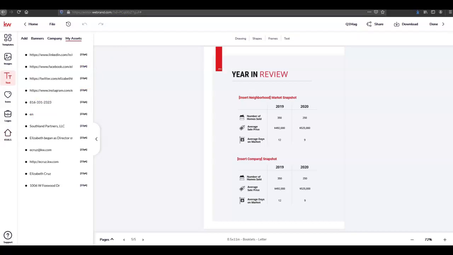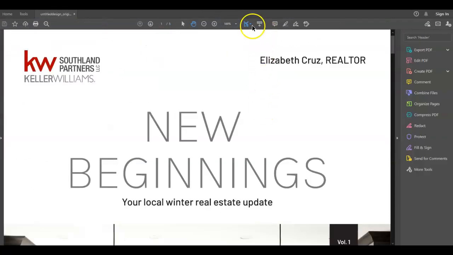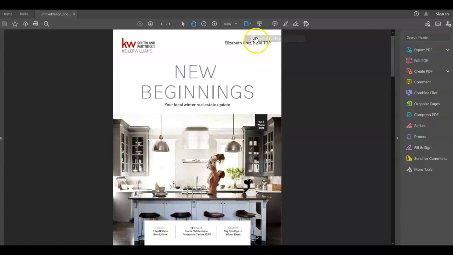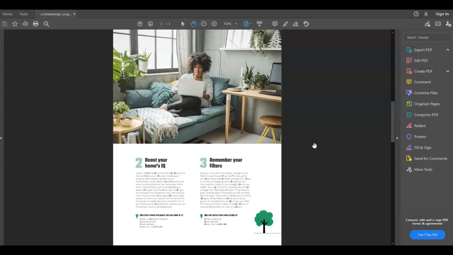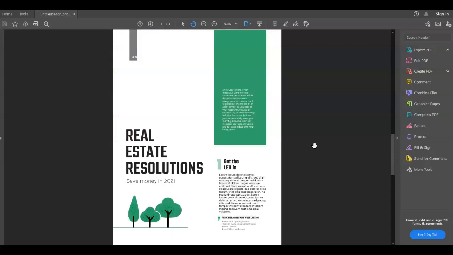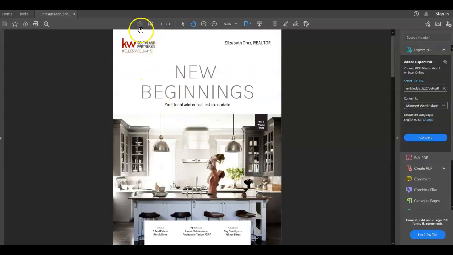So now if I visit my downloads on my computer and open that, and you can see here's the magazine in a PDF with my pages in the correct order that I had them, and my change that I made here on the article, and the cover.